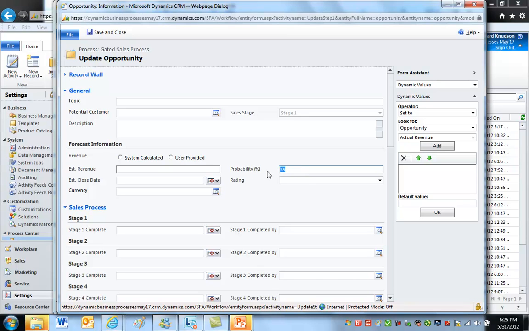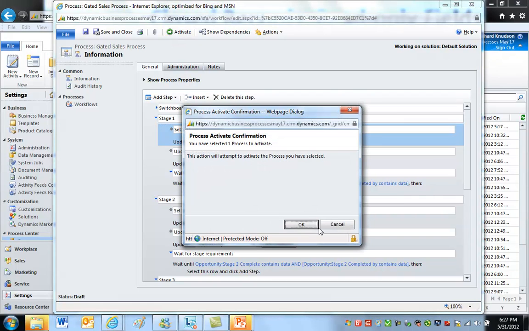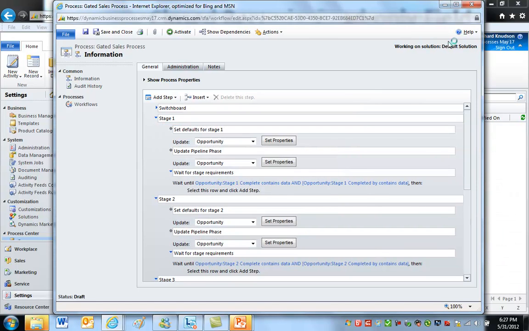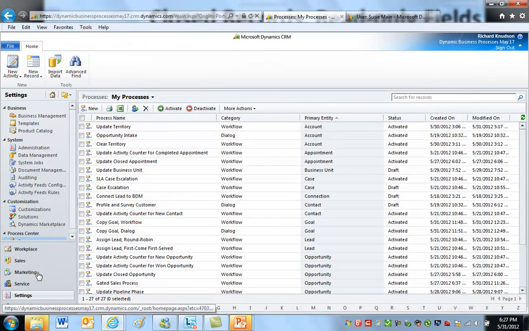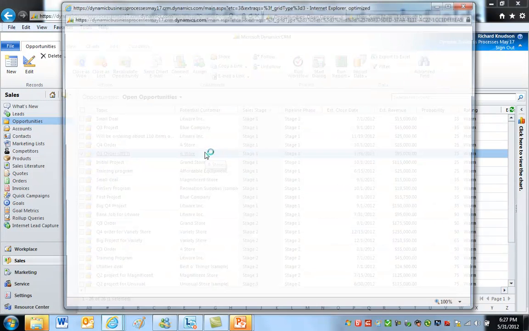So let's suppose I want to flip this back so that stage 1 opportunities automatically have a probability value of 25%. We sort of take that off the user's hands. They don't have to worry about that. So I'm going to change that back, save and close. Now let's activate it. And then I'll go back to the opportunity record type, the form, and we'll make sure that that probability field is set to read only also.